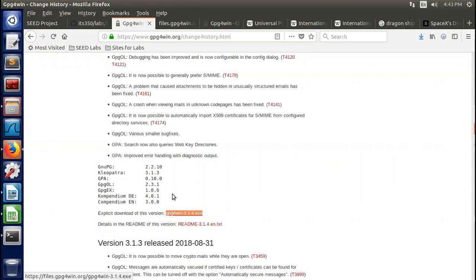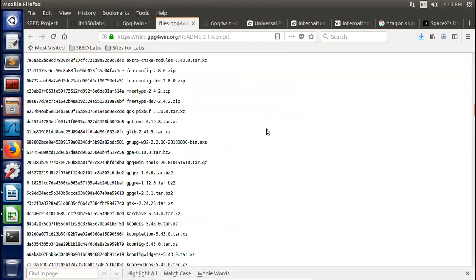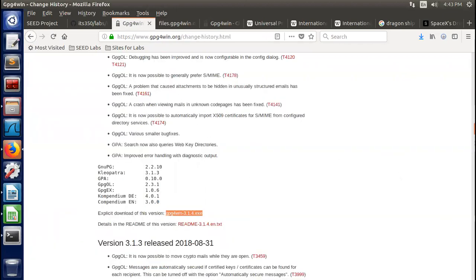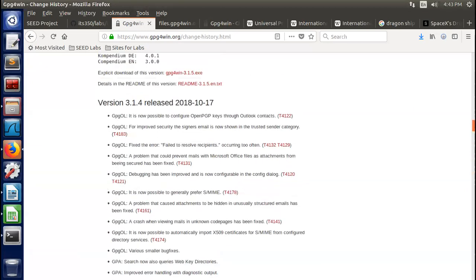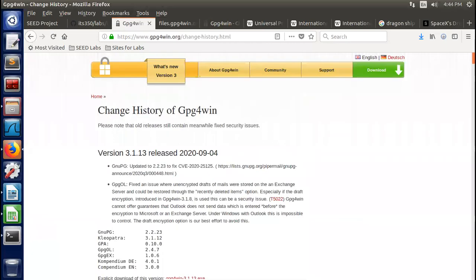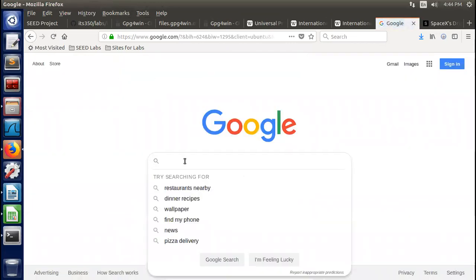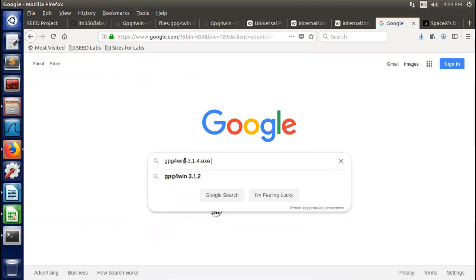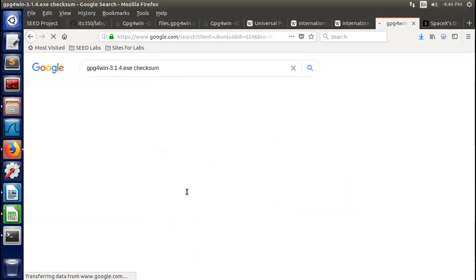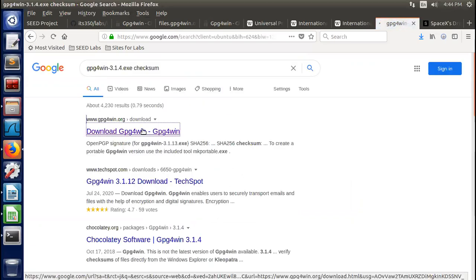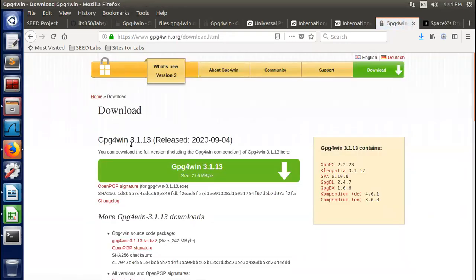You can search this file name from here, Ctrl F. Ctrl V, paste here. It didn't find, which means the checksum is not listed in this readme. So another quick way, we just use Google to search it, a little bit quicker than going through the official website. I want to find the old version, not this 3.13.